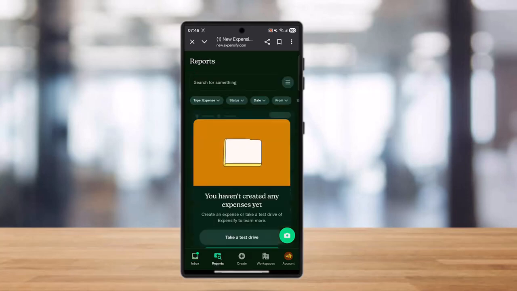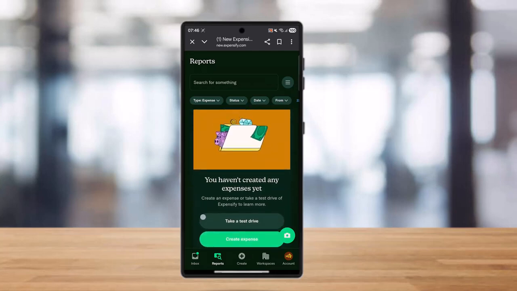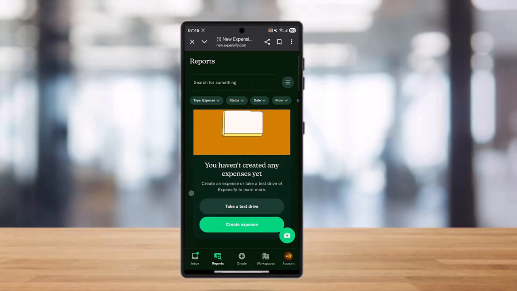You can split expenses through a chat thread on the mobile app or within the expenses tab on the desktop version. By doing this, you can simply split team expenses in Expensify.